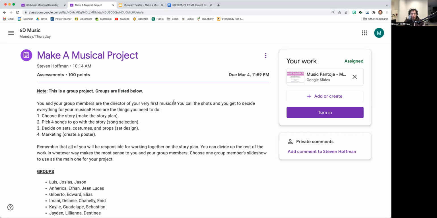Remember that all of you are responsible for working on the story plan together. That's very important. Every single one of you needs to work on the story plan with your group members together. That cannot be one person's responsibility. You can, however, divide up the rest of the work in whatever way makes the most sense to you and your group members. You'll also need to make sure that you choose one group member's slideshow to use as the main one for your project.